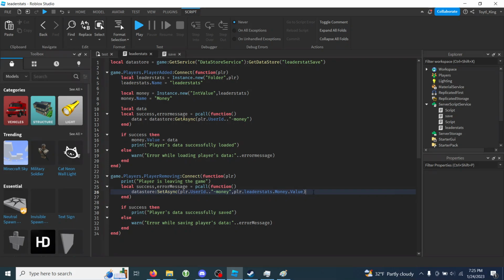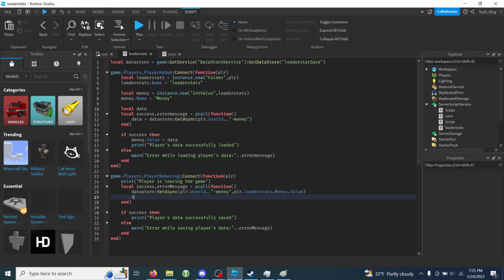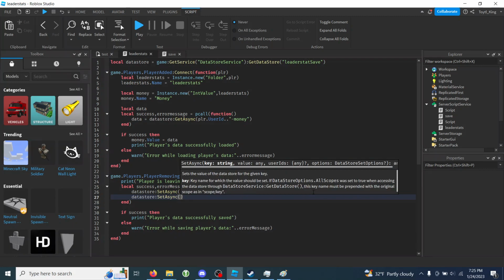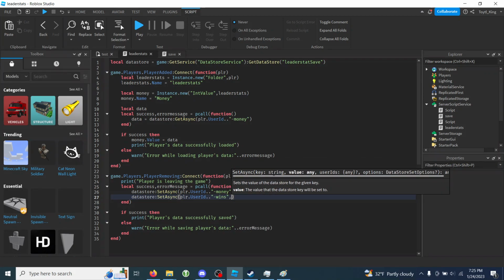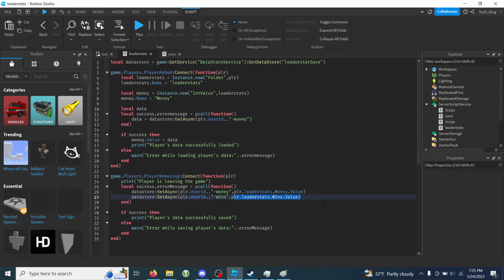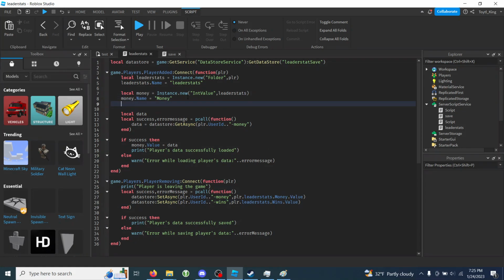For our saving function, we'll start with that. We're gonna say DataStore set async player.user_id, and then we'll set a new scope for this. I'll just call this wins, because why not? And then we'll say player.leaderstats.wins.value. But obviously, this does not exist yet. That path does not exist because there is no wins value. So we're going to go up and add that now.